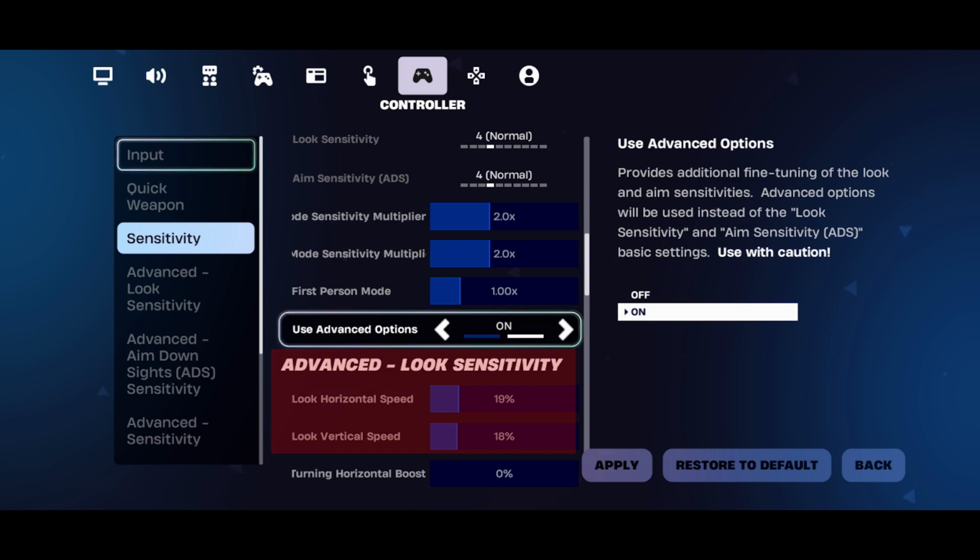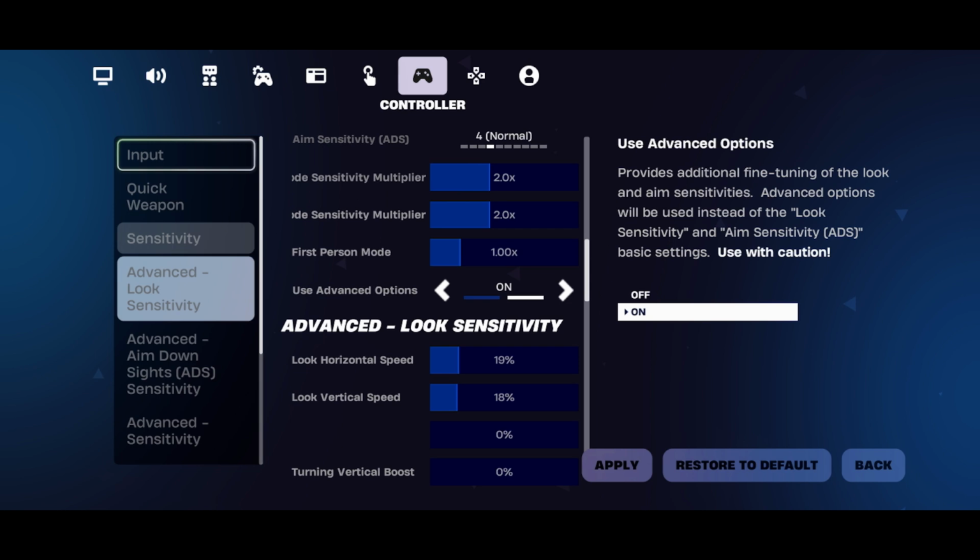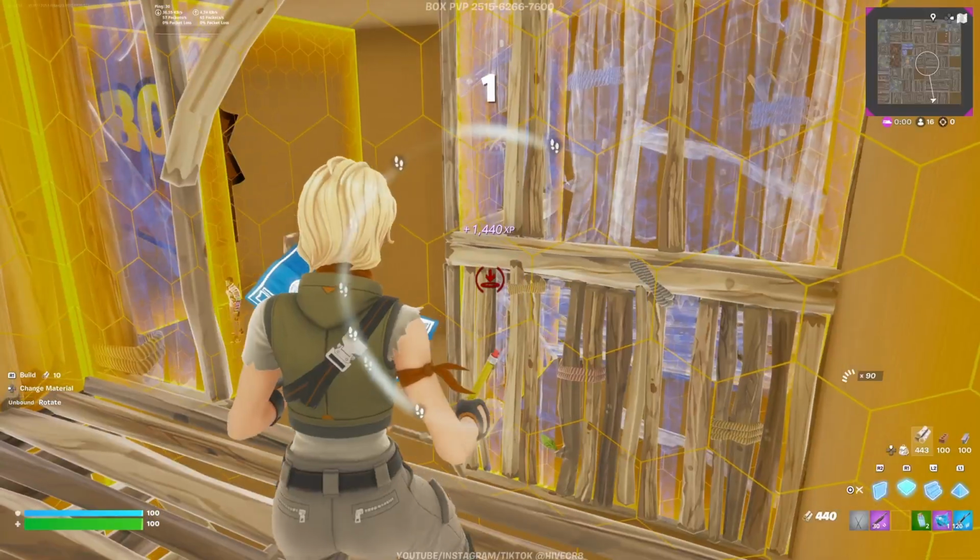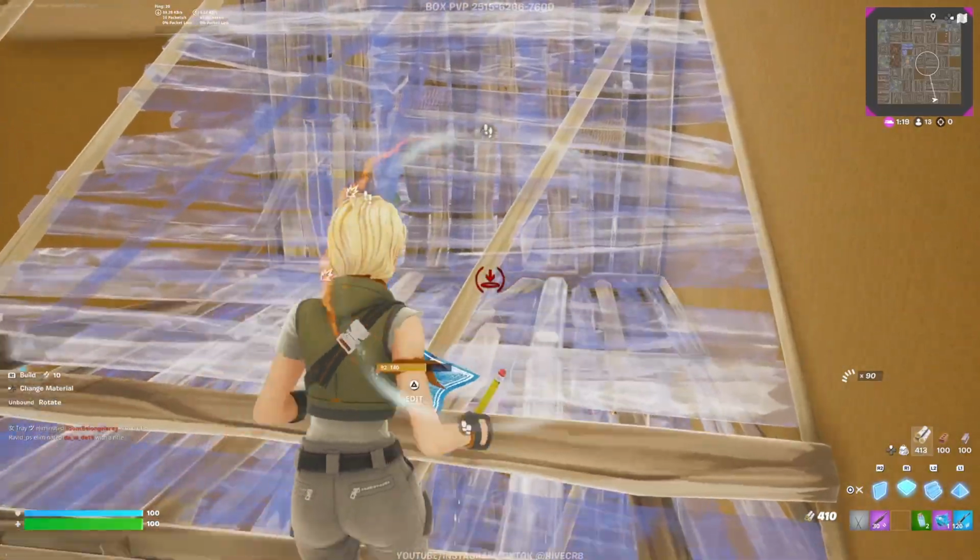Again, look sensitivity settings, but in details. Here you'll see 2 key numbers, look horizontal speed and look vertical speed. In my case, both set to 30%.